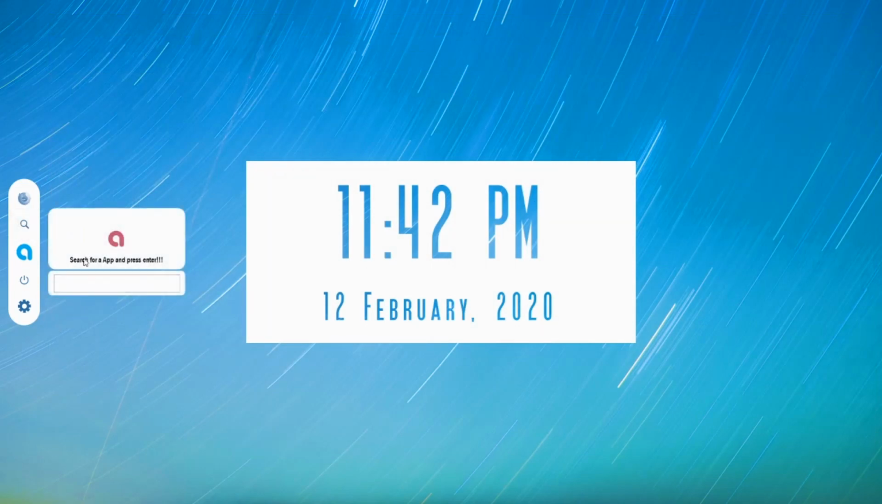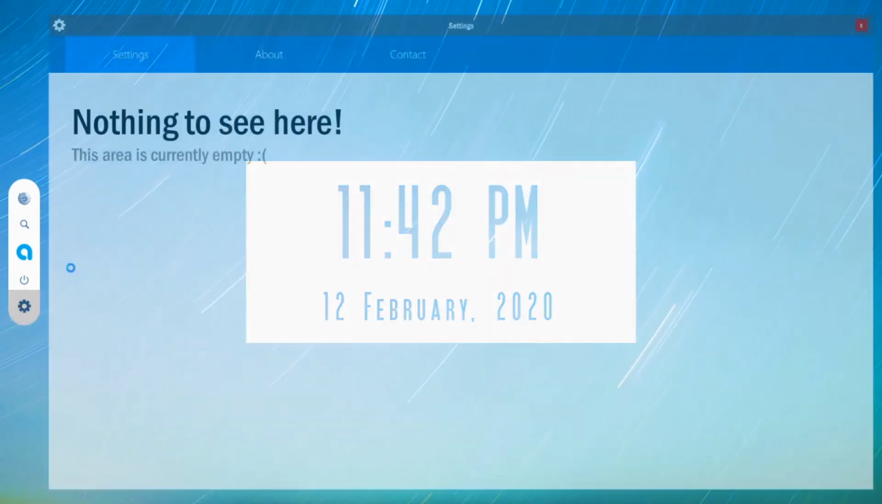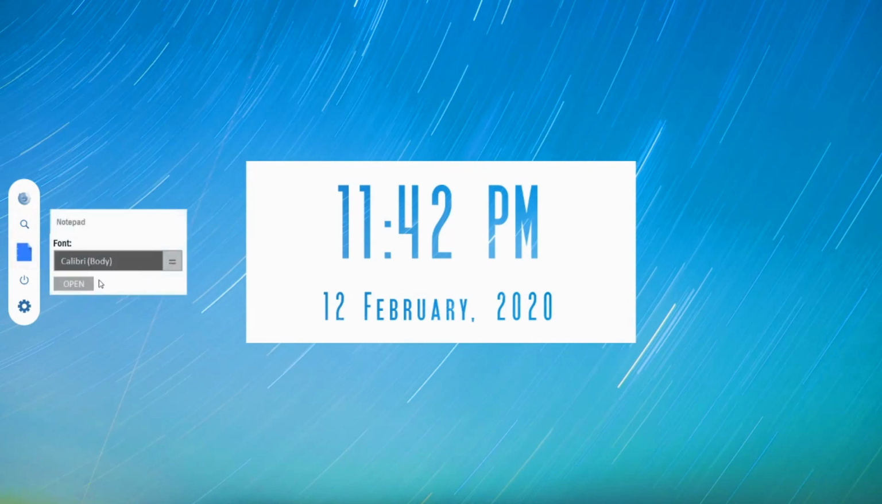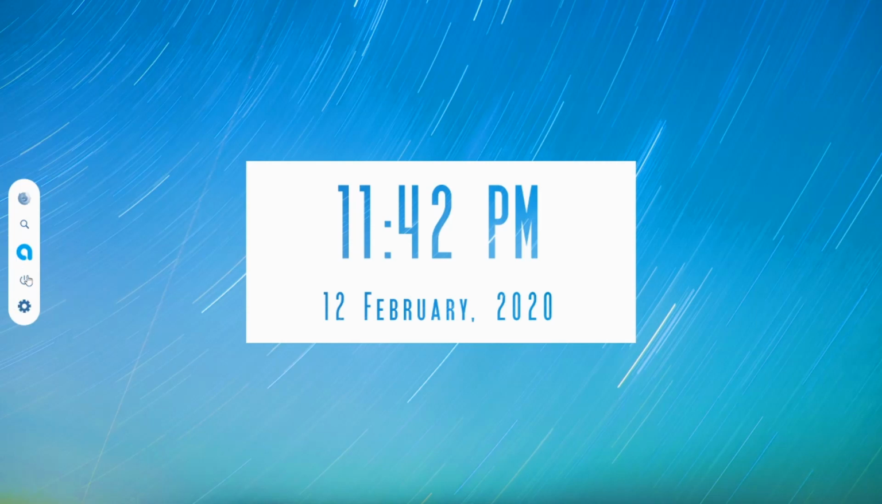I'll test the search function again. If I search settings this time, see what comes up. And yeah, notepad. And it does actually work. So I'll close this off. We'll go into powering off, quote unquote, the machine. So you've got a lock, you've got a restart, and then you've got a power shutdown thing. We'll shut this down and we'll jump on to Aster OS 4.